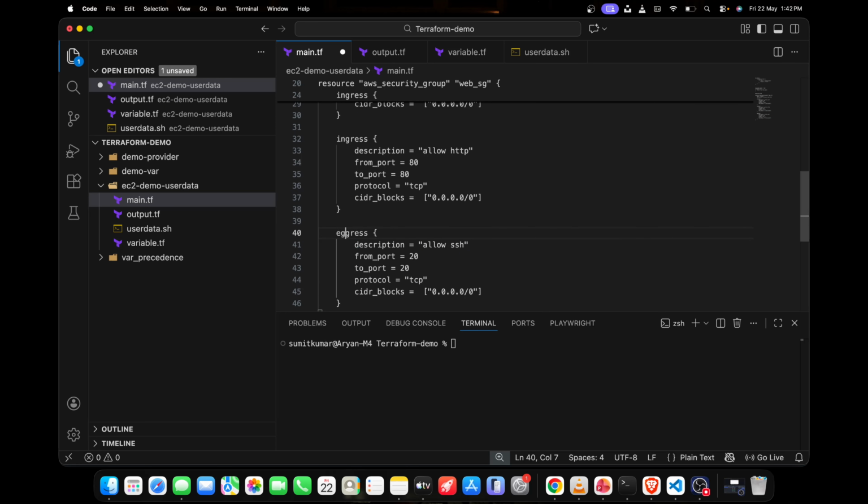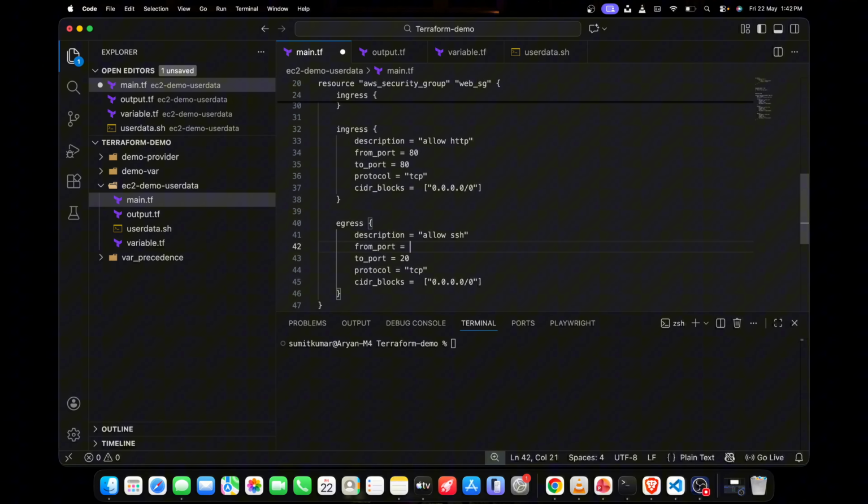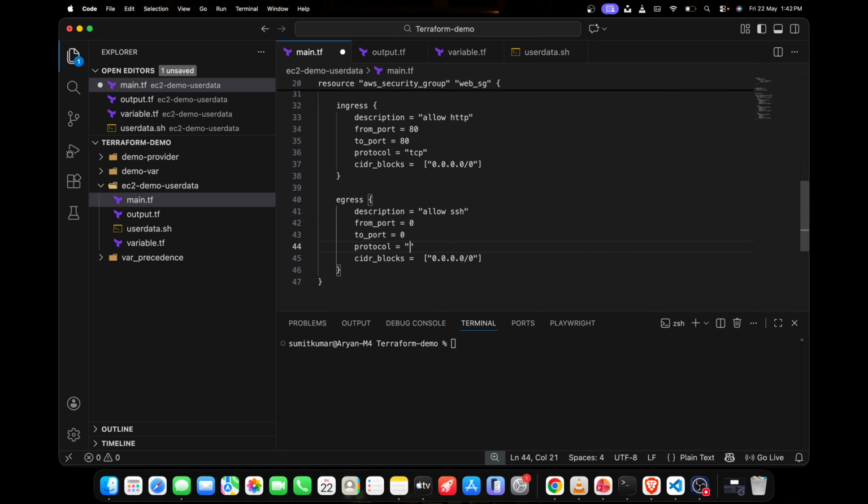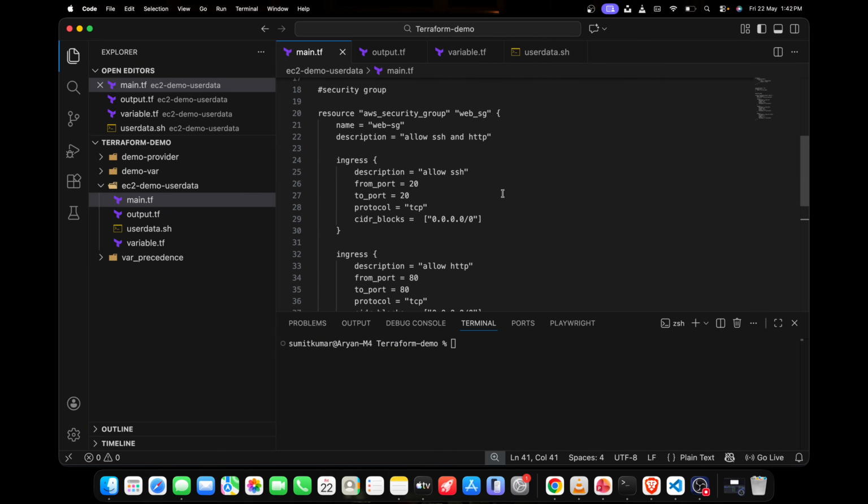Let's change this one, egress, and allow all traffic. So we have to allow 0.0.0.0/0, and instead of TCP you have to give -1 for all traffic, and leave the CIDR block as it is. Okay, I think the security group is done.